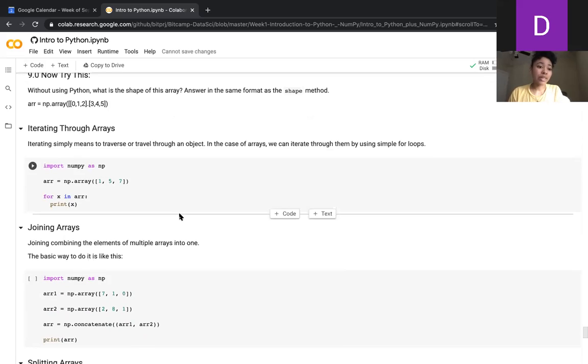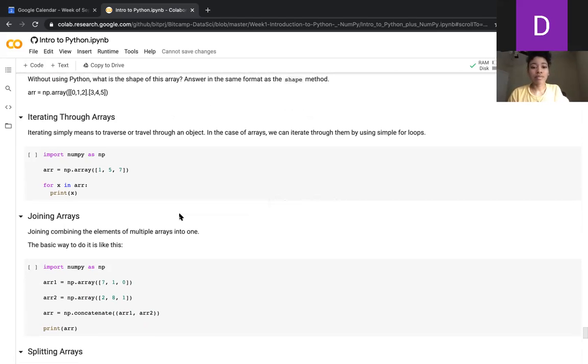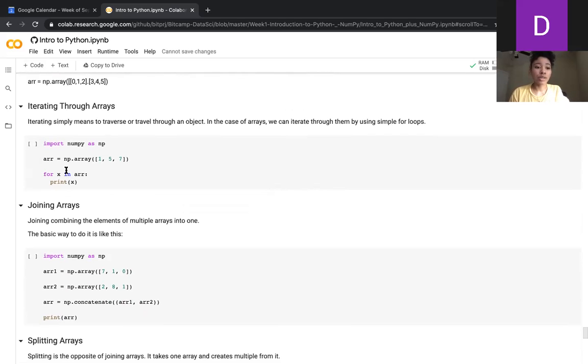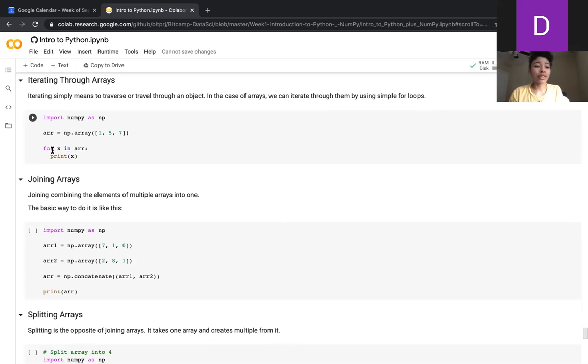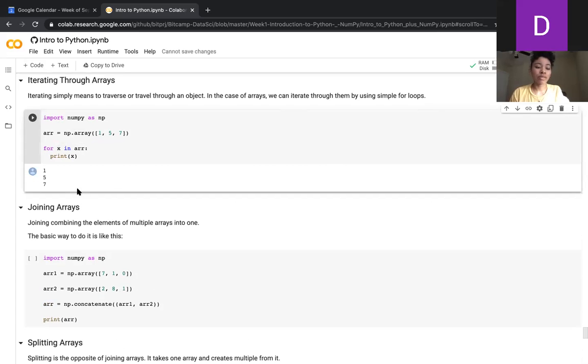So you can iterate through arrays, and iterating pretty much is just traversing or traveling through an object. In the case of arrays, we can iterate through them by using simple for loops. So here we have a NumPy array with 1, 5, and 7 in it. In order to iterate through it, you call for x in array. So for each of these numbers in the array, just print them. When we call that, it should print out 1, 5, and 7.